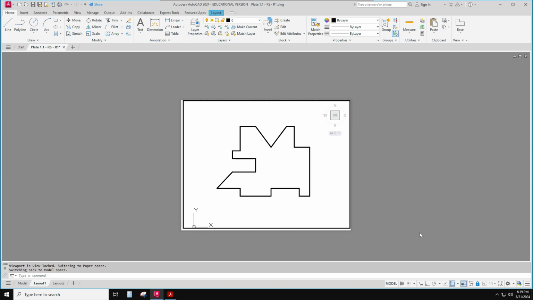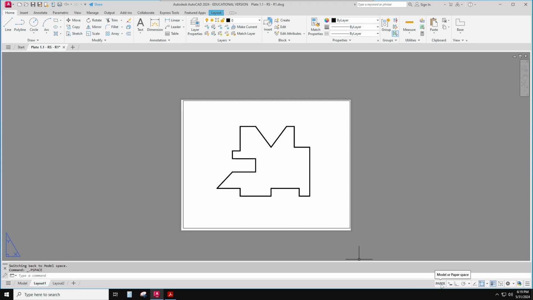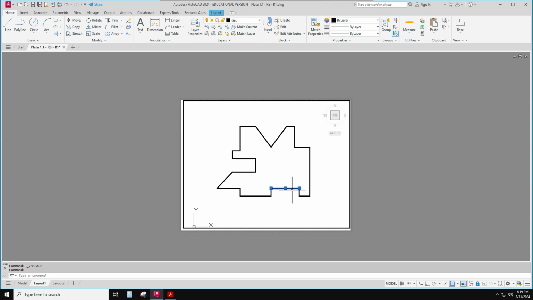Once I'm done with that, I'm going to come back to paper space. When it says paper here, I touch the piece of paper. When it says model, it's like going right through the viewport and touching the model. Okay, so I want now to be in paper.